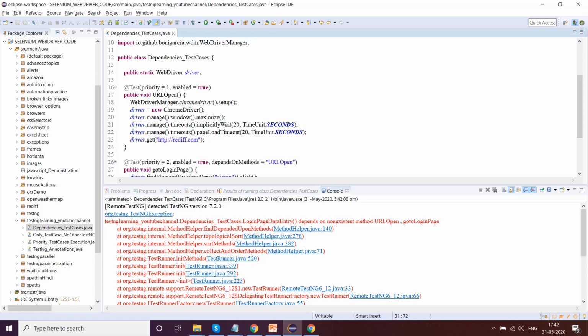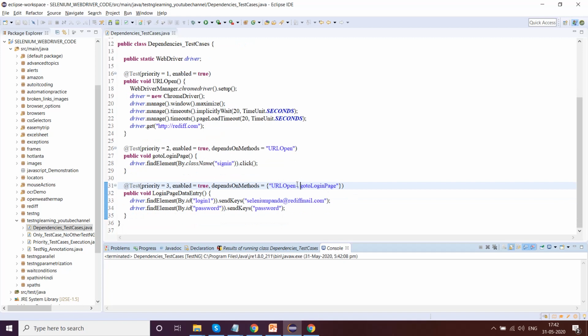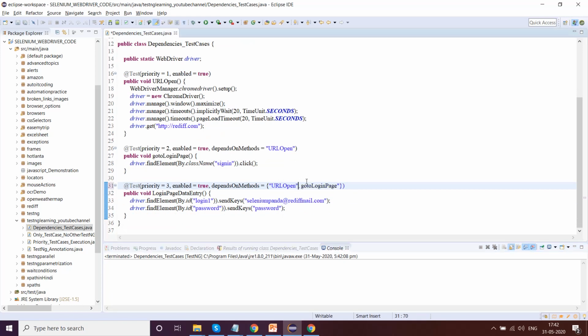It will give you a message like login page data entry depends on non-existent method, because it is not able to recognize this. These are some silly mistakes which people make. So if your method is dependent on multiple methods, make sure you write each of them within their own strings. Give them their own identity inside the curly braces. That is how it will work. Maybe this particular method is dependent on 10, 11. So you'll have to write comma, second, third, fourth, fifth. You'll have to use the comma separator, and you'll have to write them in their own string formats.